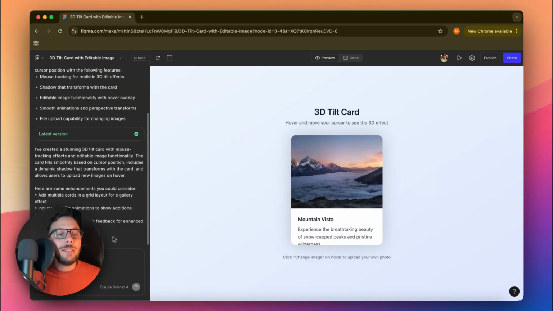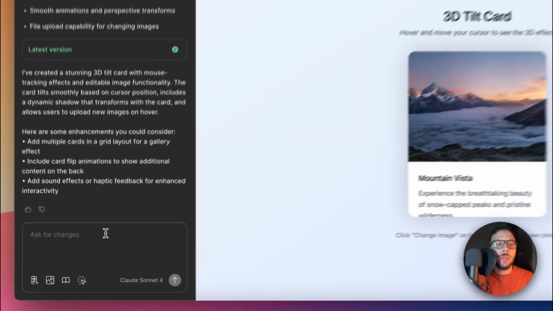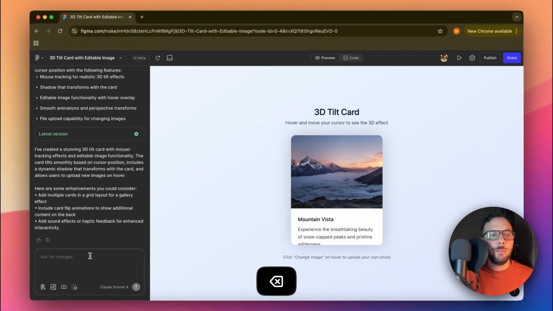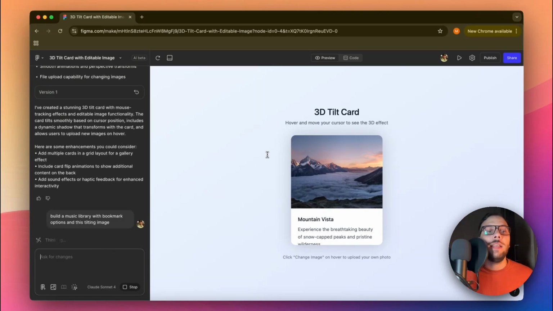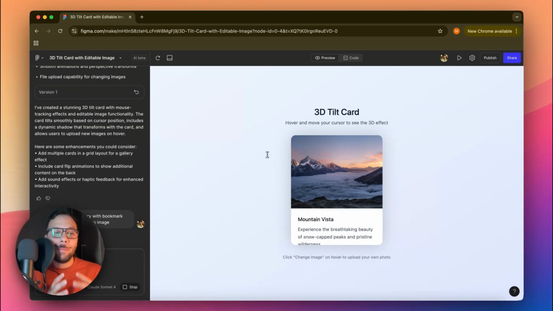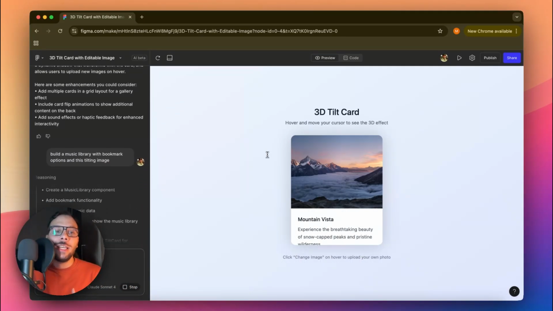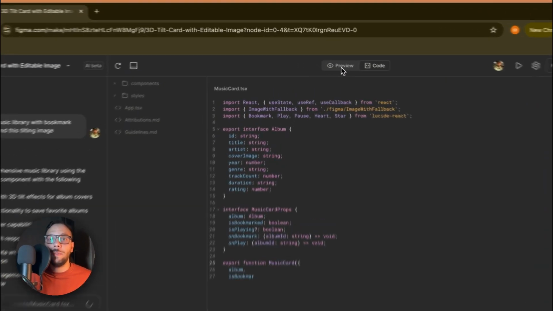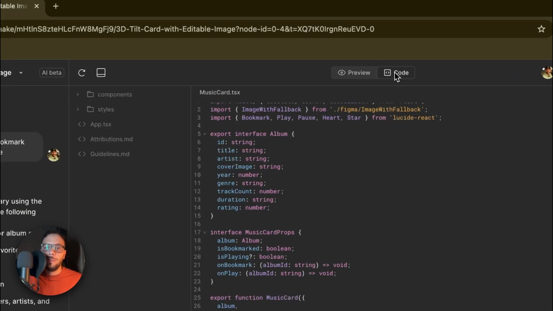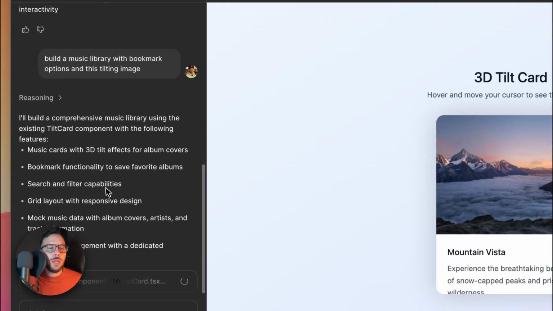And basically I want to show you something. Like you can build, let's say, a music library with bookmark options and this tilting image. And once we hit enter, you can see that it's gonna generate a whole platform of a music library with bookmark options, and it adds actually all of the necessary features because it's an AI tool. And let's see what it comes up with.